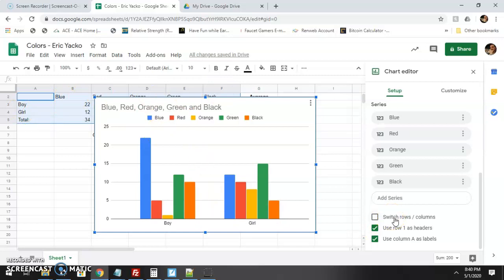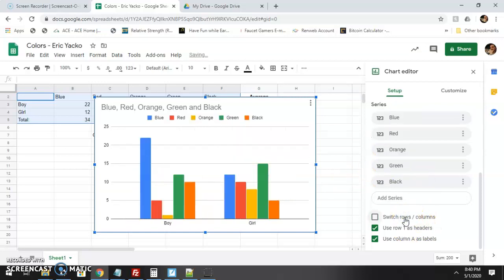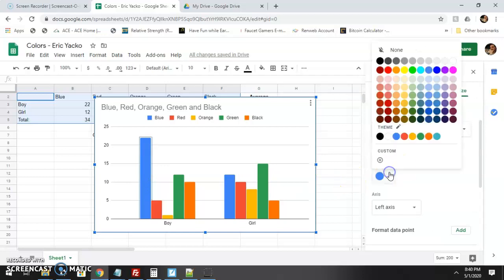So if you click this Switch Rows and Columns button, boom, okay, right now it is actually comparing, for each color, the boys and the girls. Before, it was just showing the boys over here and the girls over here. The cool thing about this is it actually picked the right colors on the bars, but you could actually go ahead and change individual bars if you want.